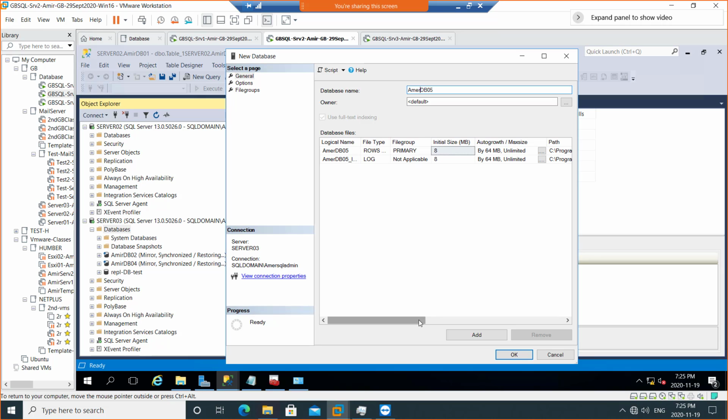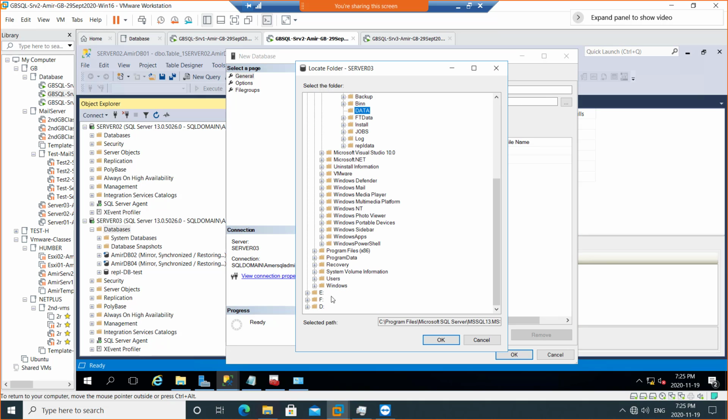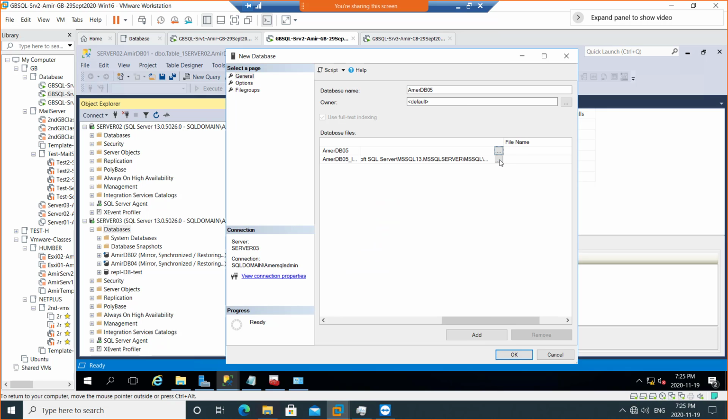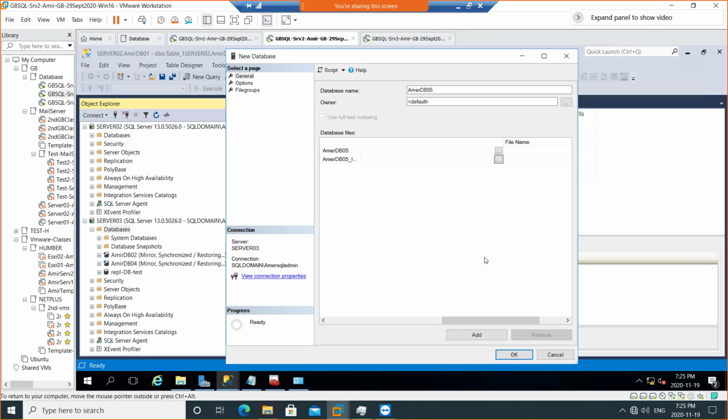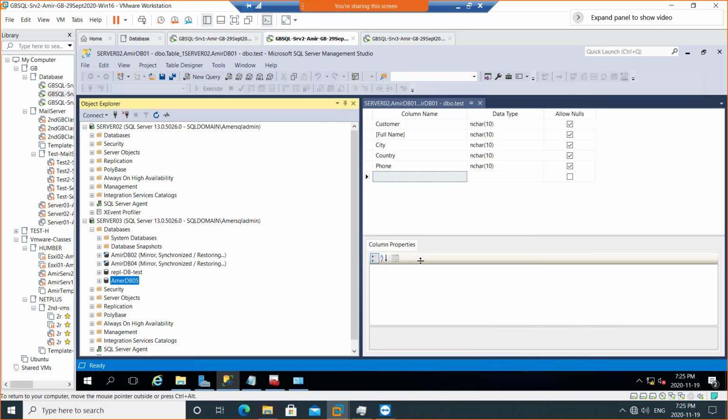I'll just go for the drives. The database file should be in E drive, databases, okay, and log files should be on F drive, logs, okay. So I'll just create one database inside server 3. So there's just one database whose table I'm going to try to replicate as a publisher across the LAN to the server 2 based database, which will be the subscriber or receiver of the data, right?